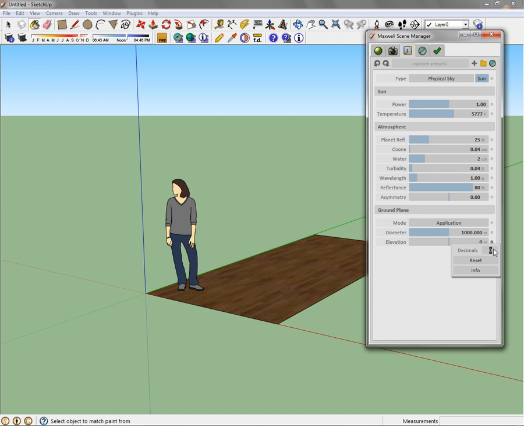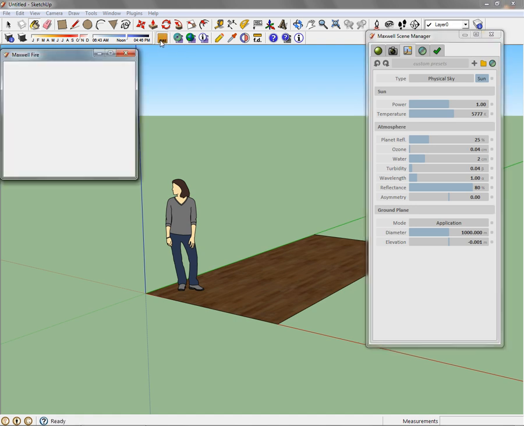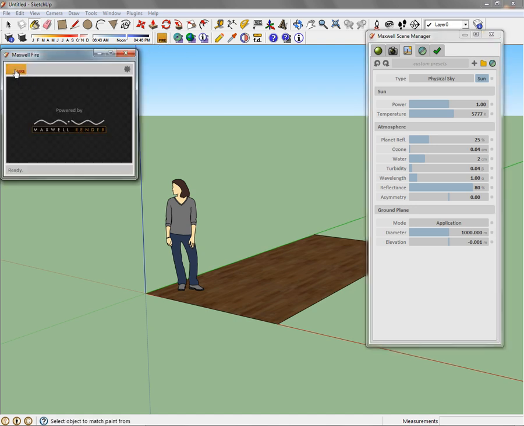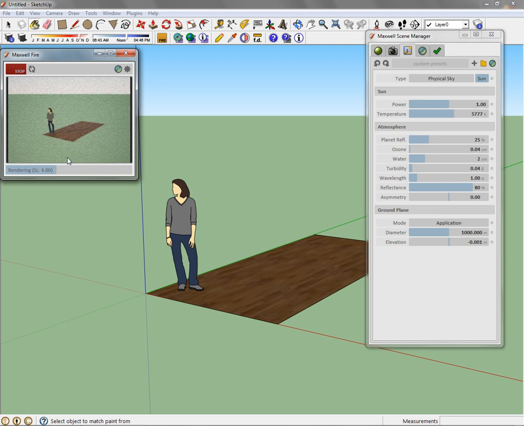I find that I like to use a lot more than 0 decimal places, so I'm just going to set those for 3. And I'm going to set the diameter, we'll leave it at 1,000, but I'm going to set the elevation for something like negative 0.001, like so. And that will just make sure that our ground plane and our wood floor are not occupying the exact same space. And this is something that you have to be aware of when you're using this ground plane. So I'm going to come over here and I'm going to say fire, and I'm going to say fire enable. And now we've got our wood floor.